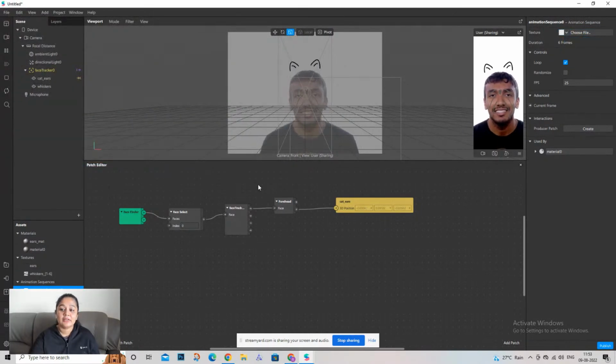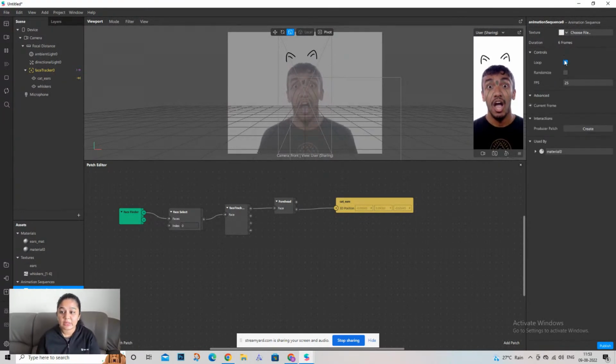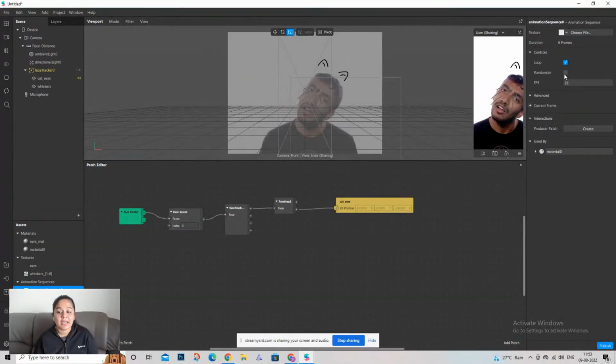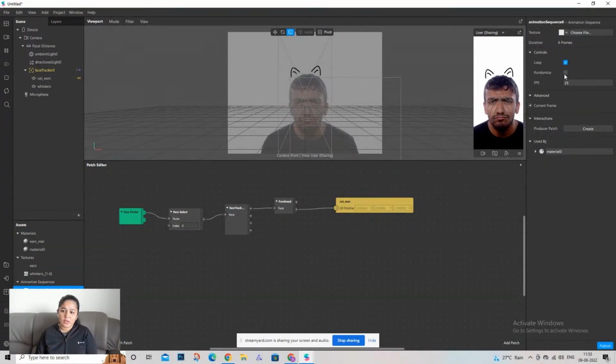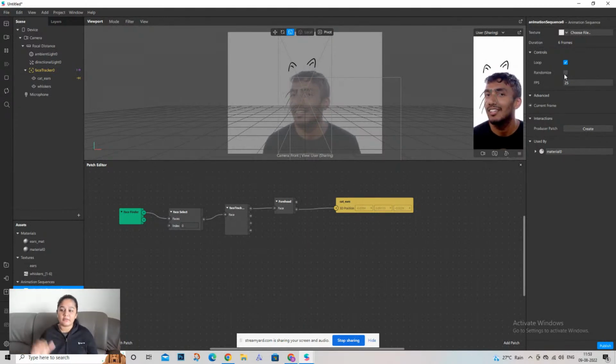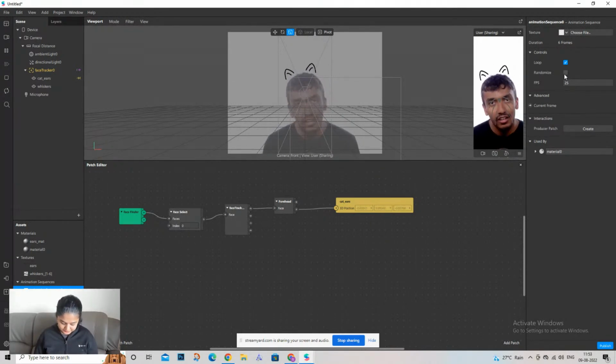Now you can see the whiskers are moving, but they are moving too fast for us. So there are control options over here in the properties panel. The first one is to keep it in loop. If you want it to play just once, you just remove the loop, but we want it in loop, so it will be in loop. Next is randomize. We don't need to randomize it right now. We want this to be in the same sequence. You can change the sequence using the randomize box, but we don't want to do that now.